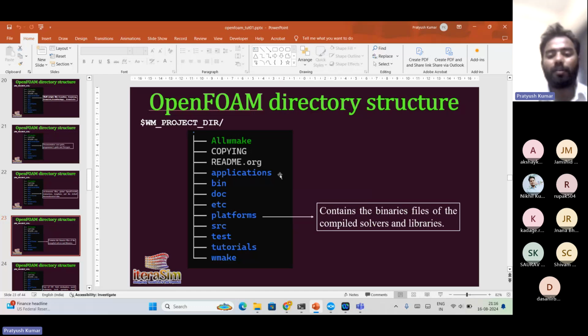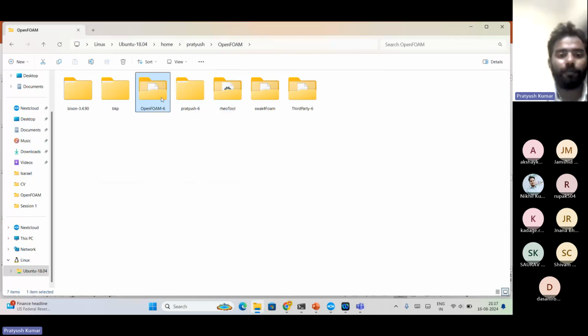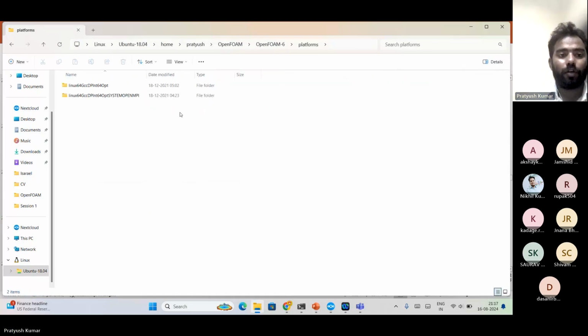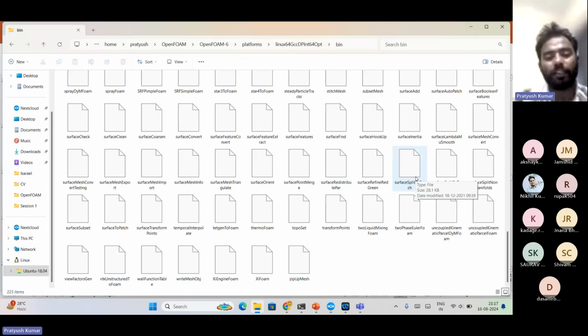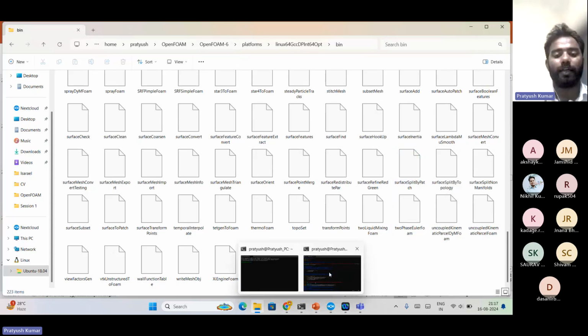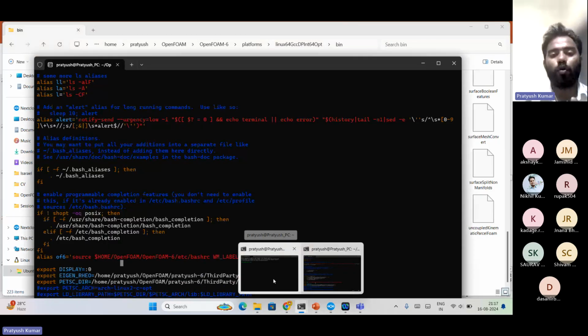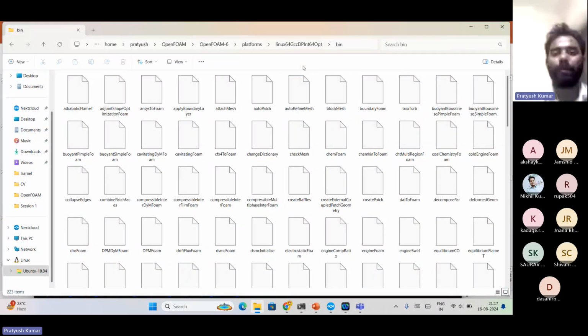And for the platform folder, whenever you compile a different solver or library, it creates an app. Let me go to the folder and show you. If you go to the OpenFOAM 6 platform and go into the bin, you can see different utilities given here, like chemFoam and chemkinToFoam. Whatever solvers or utilities you have created, each creates one app, and that app should be present in the bin folder. So whenever you create a solver like simpleFoam, OpenFOAM creates one app, and that app is located in the bin folder. That is where bin is useful.